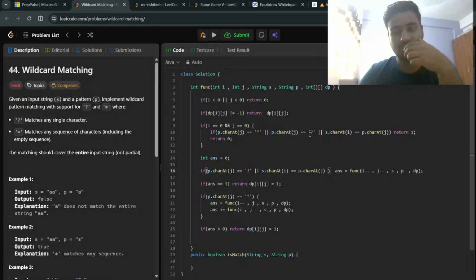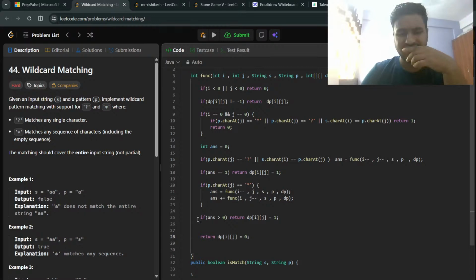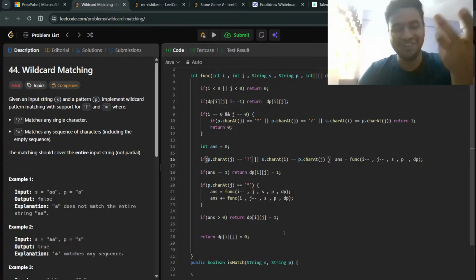If 0, then without character is equal to star, right? Otherwise, if no, return dp of i comma j is equal to zero. We are returning zero over here, right? So you are not getting any answer from here, like from star marks. Not even both are a match, and not p dot character is equal to star marks. Then in this case, how can we get the answer, right?